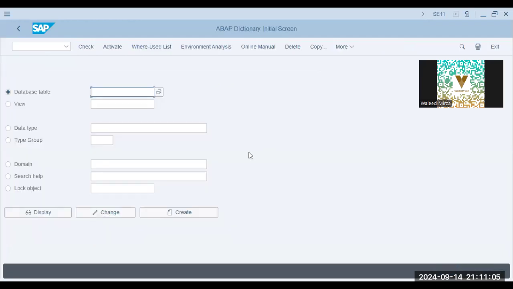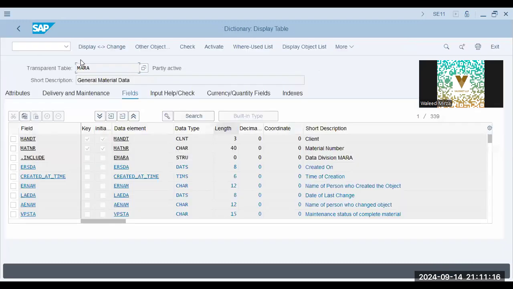SE11, MARA, play. Now this is a table basically for materials. And we have general material data where we have material number. And for that, for this table, it is populated by fields.